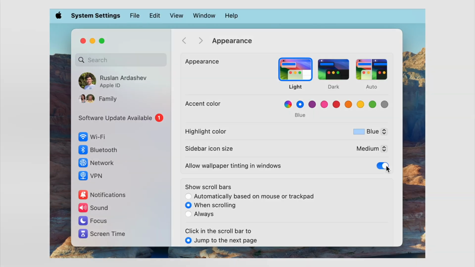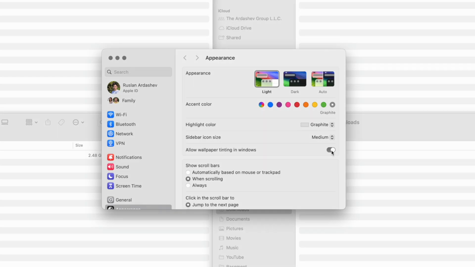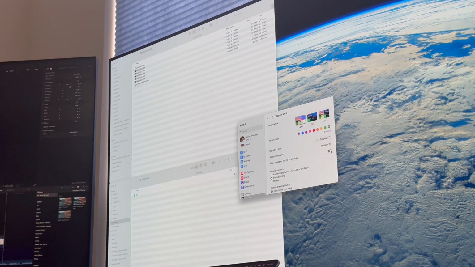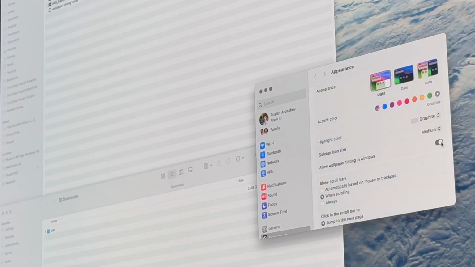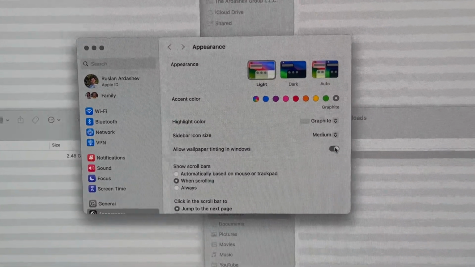Allow wallpaper tinting. Check Allow Wallpaper Tinting in Windows so that you can have a mild tint based on the wallpaper colors blended into your open windows. The windows themselves become softer and less taxing on the color white, which is also not great for OLED.